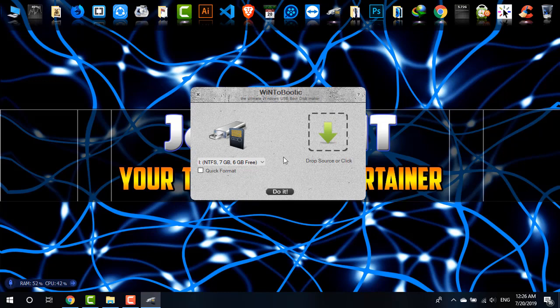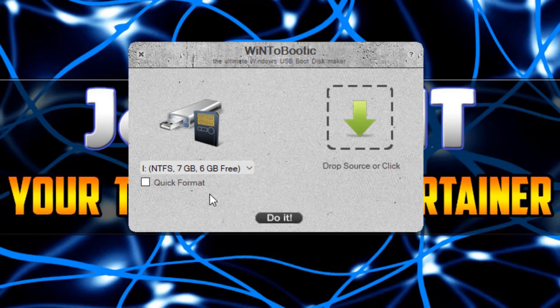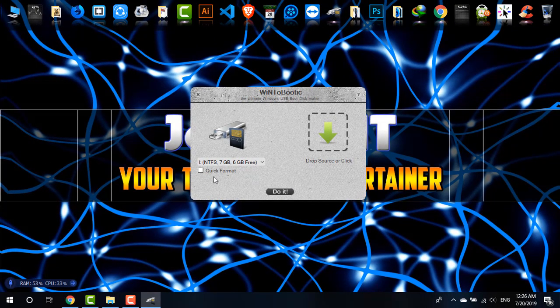So as you can see, it has automatically detected the SD card in my system that's 8 GB in size, and you must insert at least an 8 GB SD card to boot it. So what I'm going to do is click on quick format and then click on do it, and be sure that your SD card is free from any important files. It will delete all the files from it.